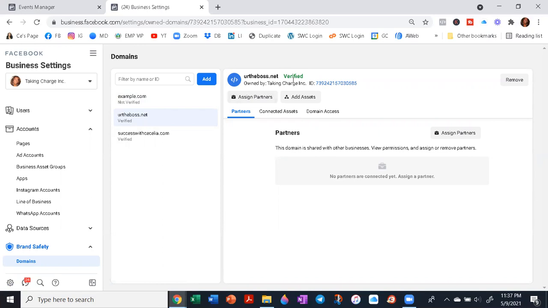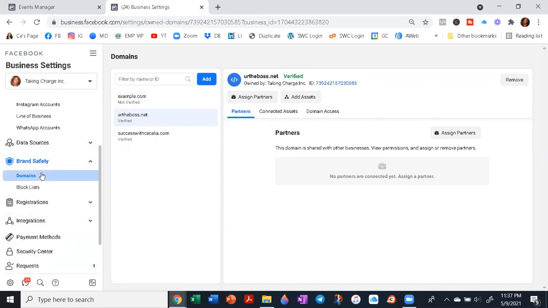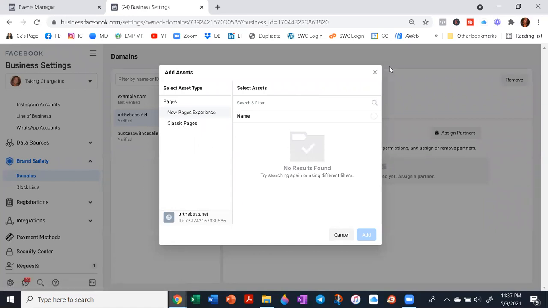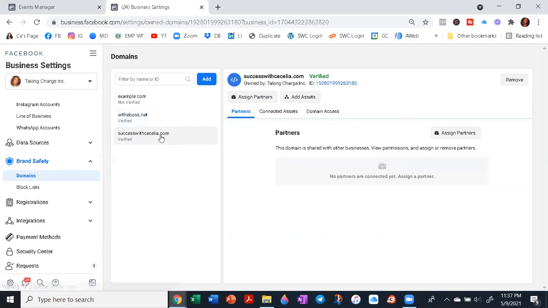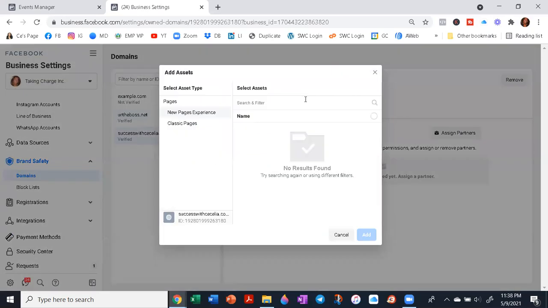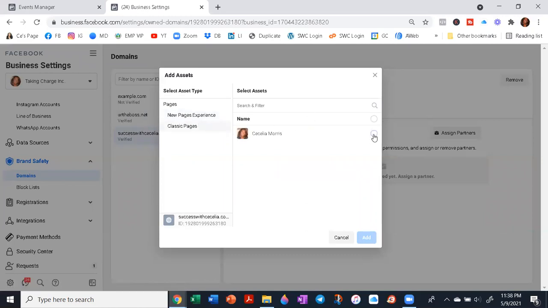Once your website is verified, you are going to want to go into brand safety and then domains. And once you're there, which we already are, just showing you where things are, you want to select Add Assets. So this isn't a good one because this is just my blog site. We'll use this one. You'll select Add Assets, and in this space here, you would add then your page name. You would just select here, classic pages, and there's me. I would add me, Cecilia Morris, and add that asset.